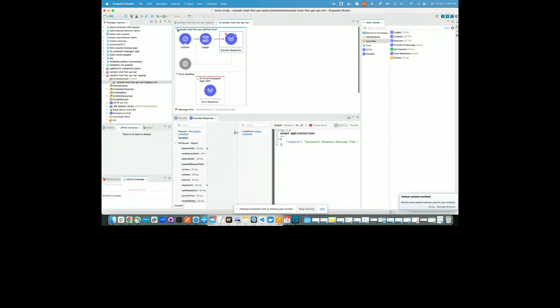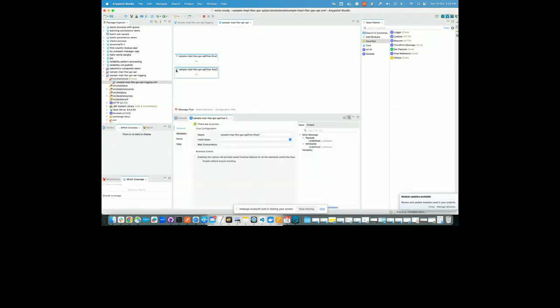But remember, I have two flows over here. Why I have two flows, I will explain. So let's see, I have deployed this API. I am trying to control this API, and this API is deployed over my target runtime. Okay, let's see what is there in this API.